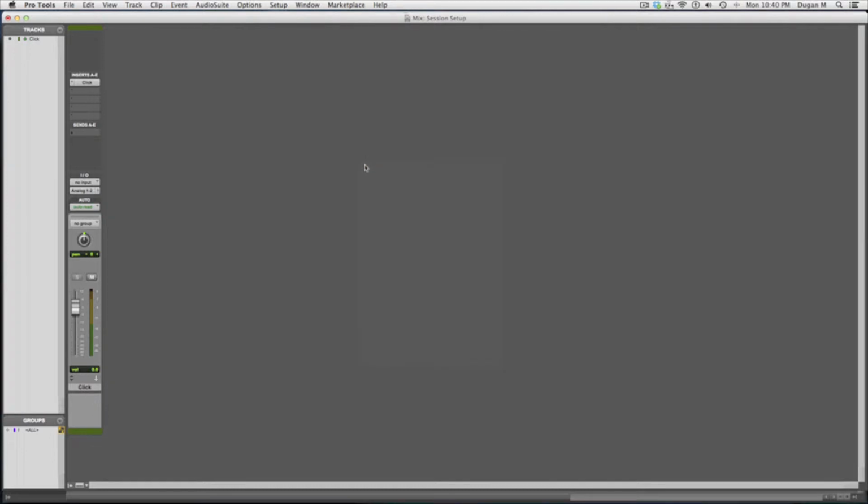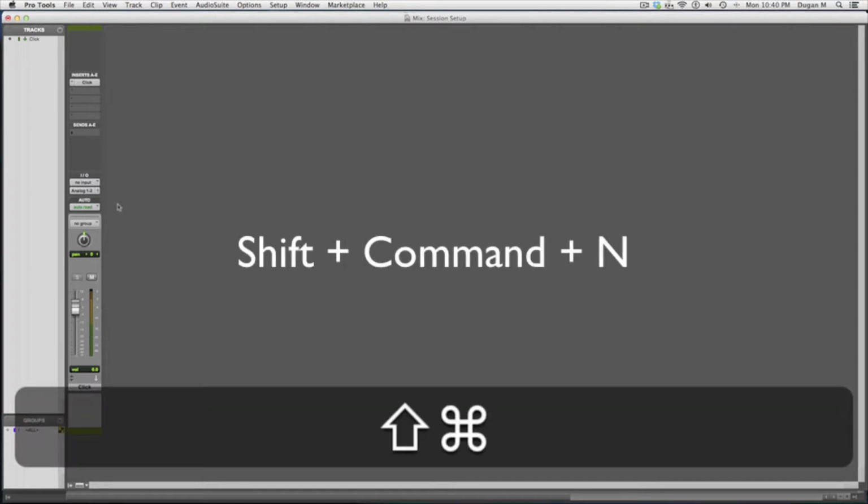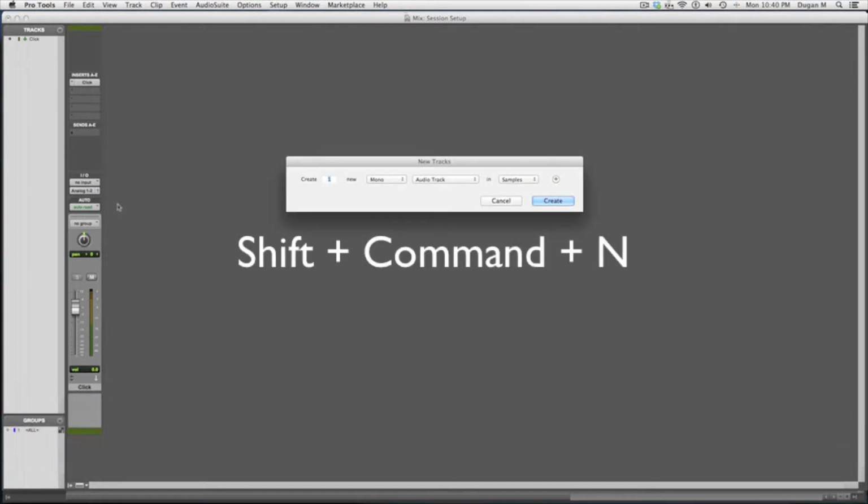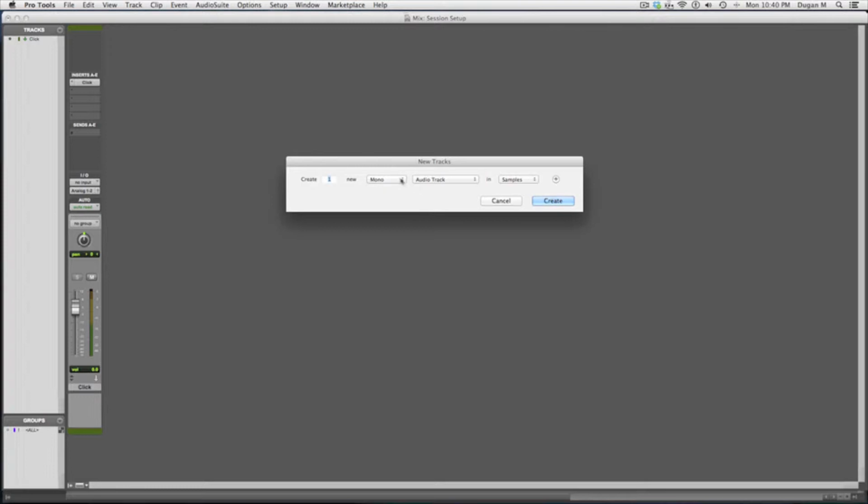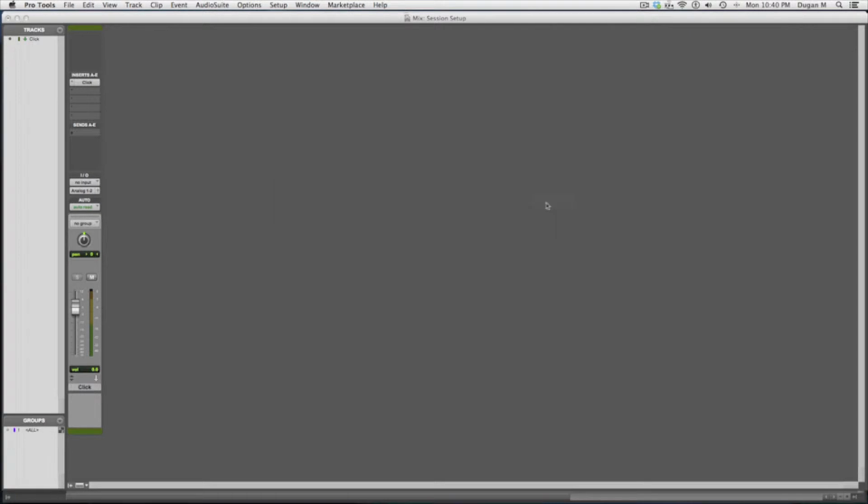Let's shut that up. As you can see over here, we've already created a click track. Remember, we went to Track, Create, Click Track. Here's the next track we'll create. We will do a new instrument track. Here's a quick key for you: Shift Command N, new track. Let's make it a stereo instrument track. We will create it, and voila, there it is.